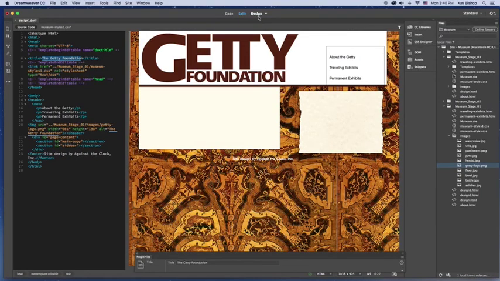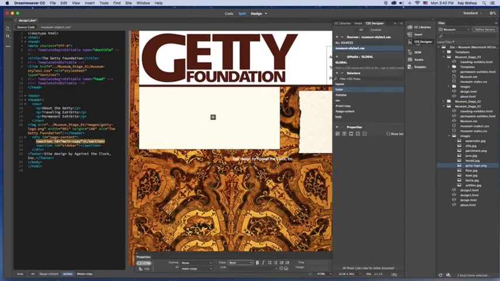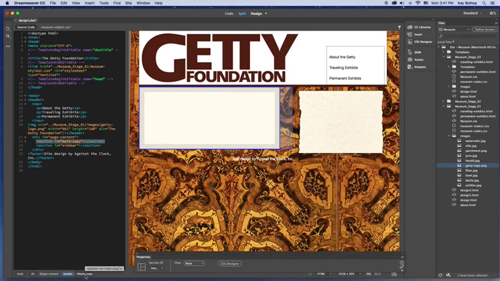Make sure you're in Design View, and we're going to click to place our cursor in the main copy section. And then in CSS Designer, click the section main copy tag selector, and you can select it down here in our tag selector, and you can see the blue outline of the box.